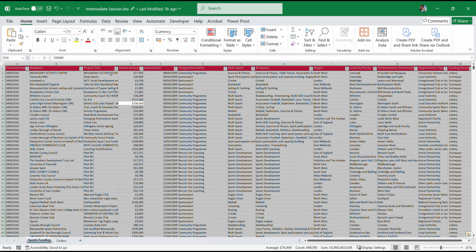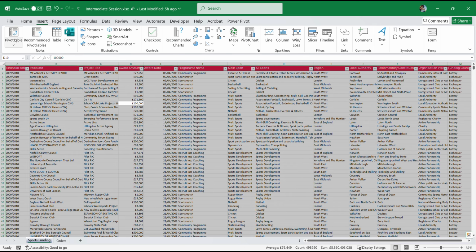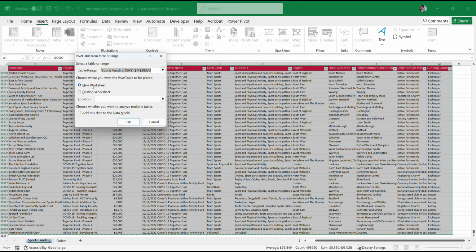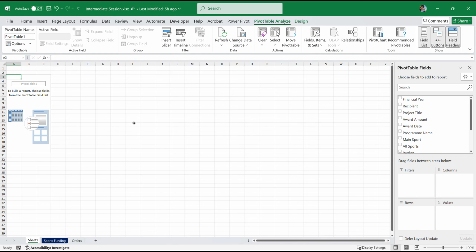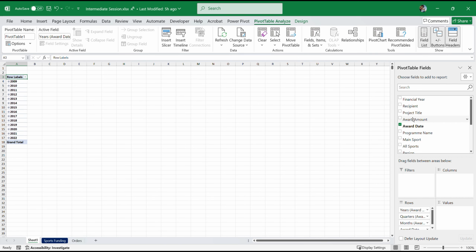Start by selecting the entire data set. Go to the Insert tab and choose Pivot Table. We'll place it in a new worksheet like before, to keep things clean. To analyze funding over time, first drag award date into the rows area. Then, drag award amount into the values area.